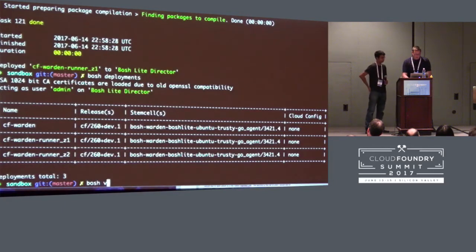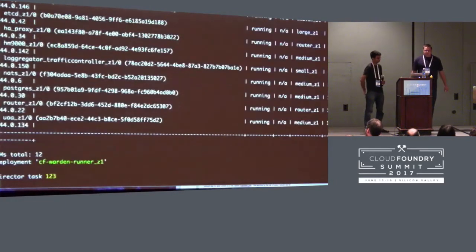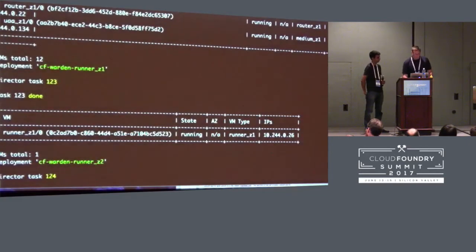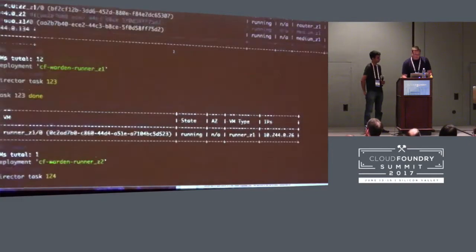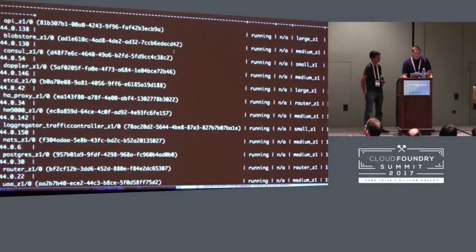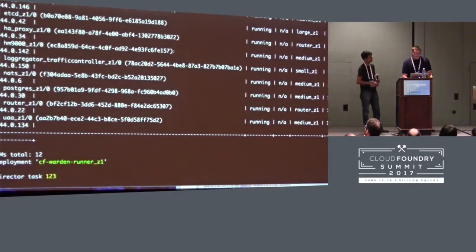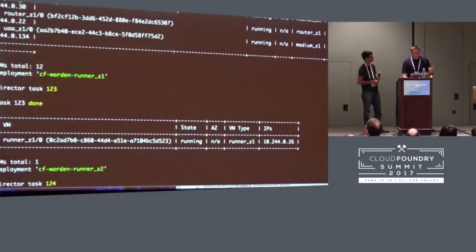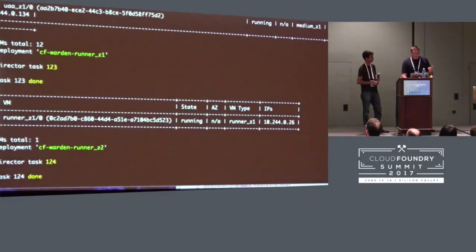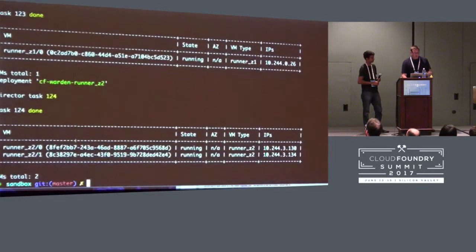So if I look at bosh VMs, which looked really big, really awesome on a different screen, I've got all of my Cloud Foundry VMs, plus one for runner Z1. I've got my runner in here, and runner Z2. I've got two runners over here. Just to show you that I have nothing up my sleeves.